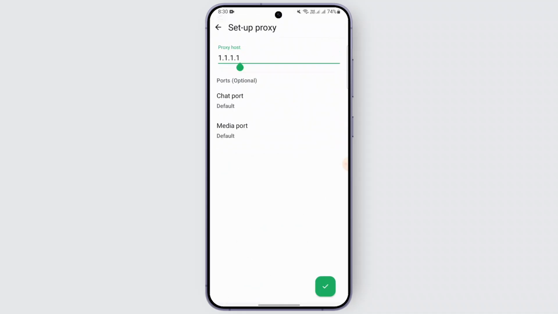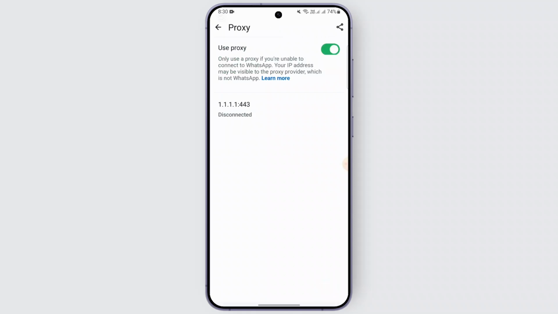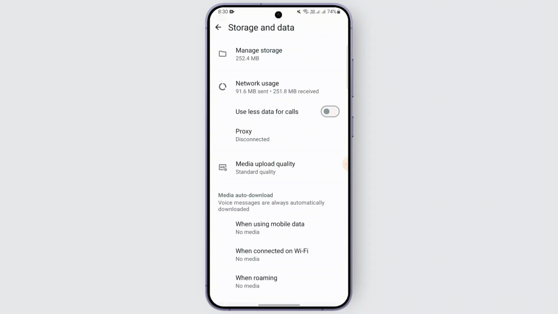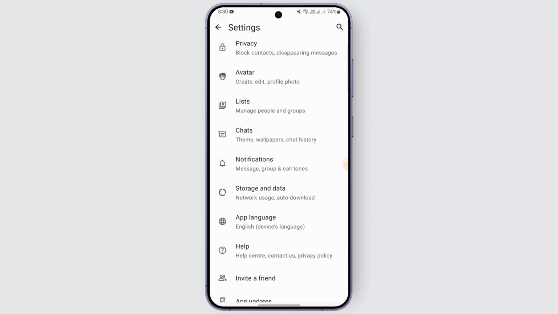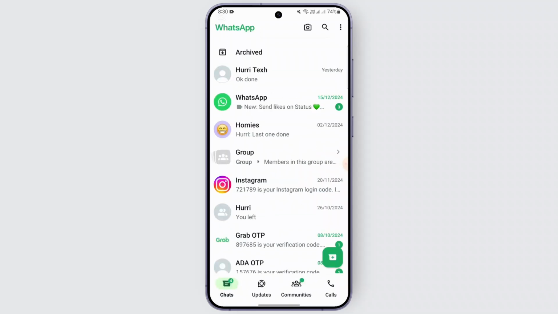After that, you will type in 1.1.1.1 in the proxy host. After that is done, you're going to leave the chat port as default and the media port as default as well. Tap the check mark on it and get back, and after that is done, it is connected. What happens is that it has basically turned off your WhatsApp after you have done that.